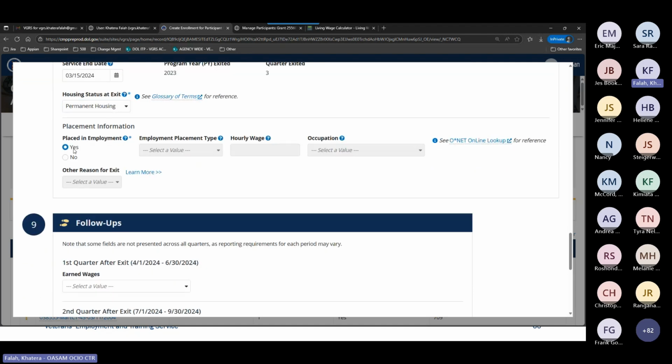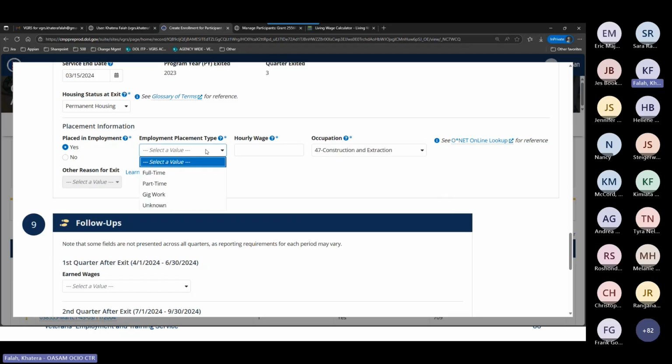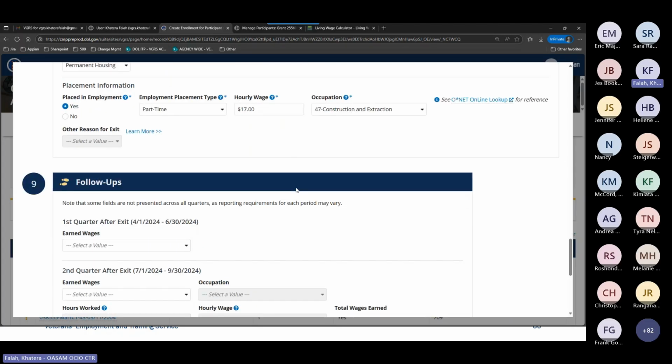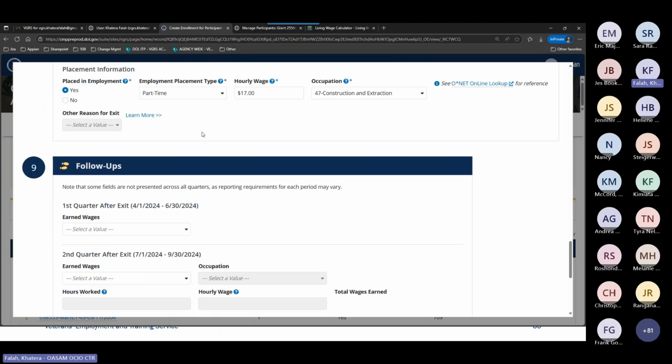And he has been placed in employment, yes. He's in 47. Instruction, we're going to say he is part-time and he's getting an hourly wage of 17. Wow. Okay, and that's it for the exit section.